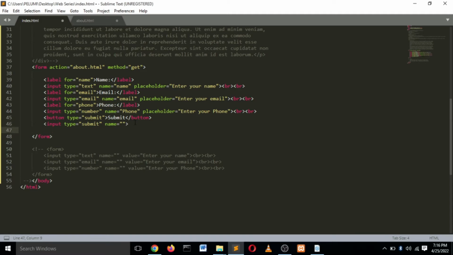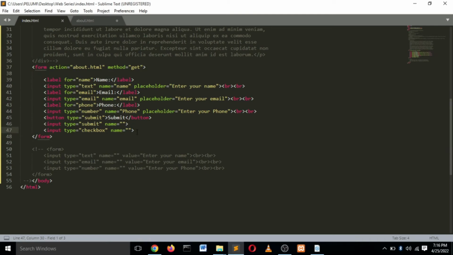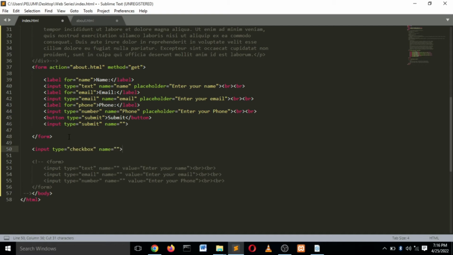So we have the input type of checkbox. So this will give you a checkbox. You all know what a checkbox is. Can you see a checkbox over here? So this input type is checkbox. So that's how you create a checkbox in your website. Then okay, let me just copy this over here because I'm going to be explaining something on this. Let me just bring it down here.